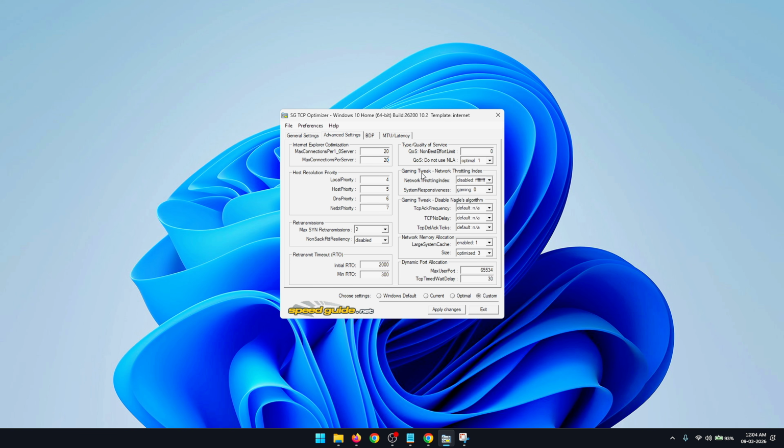Now under the gaming tweaks, network throttling index is going to be set to disabled and system responsiveness should be set to gaming 0. For the Nagle's algorithm, these are the values that you need to set. Large system cache should be disabled. Max user port should be set to 65534 and the TCP timed wait delay should be set to 30.